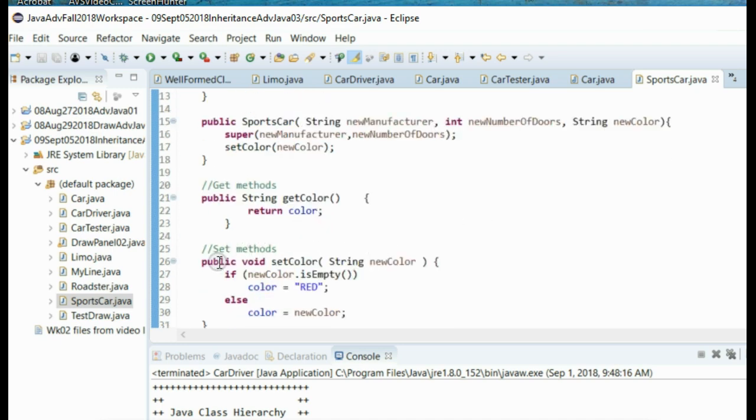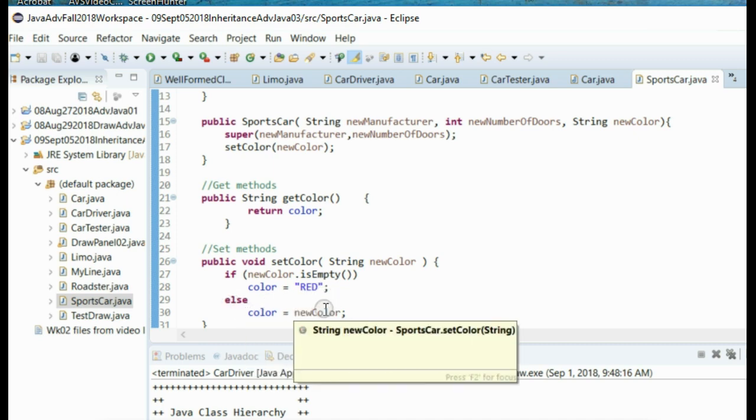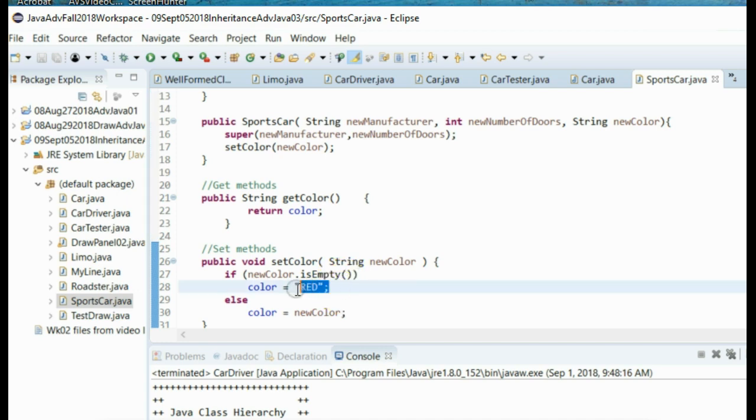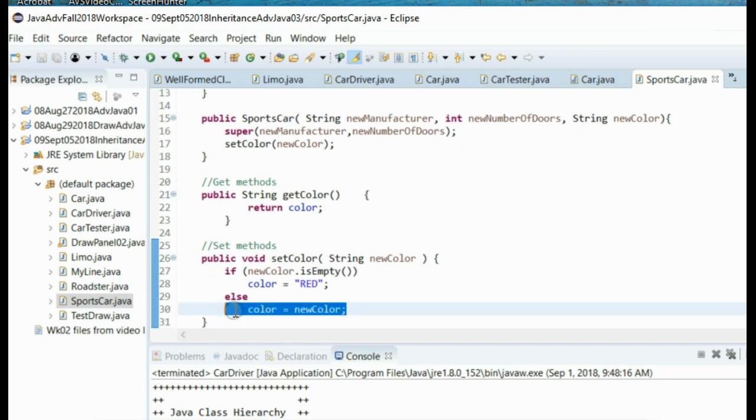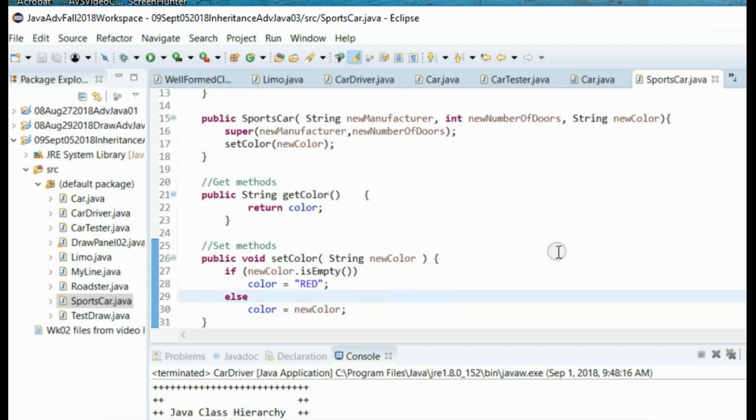And then down here we'll do our mutator method. We'll take one argument, new color, no return type, it's void. We'll again check if new color is empty, that means there's nothing in it, we'll set our color to red. Else we'll set our instance variable color to the new color. Remember, data always flows from right to left, from right side to left side. So this data is going in that direction.